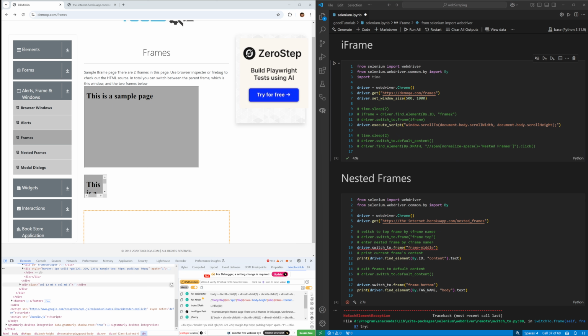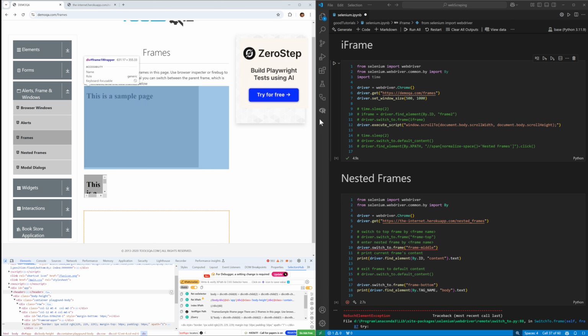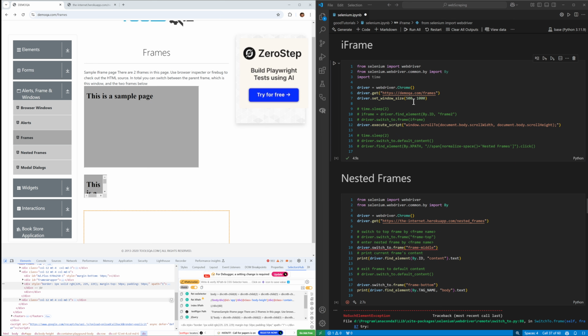In this tutorial, we will be navigating iFrame, frame without the I, and nested frames. So our first code, we're going to go to this website, and then we're going to change the window size, and then we will scroll all the way to the right, and then all the way to the bottom.